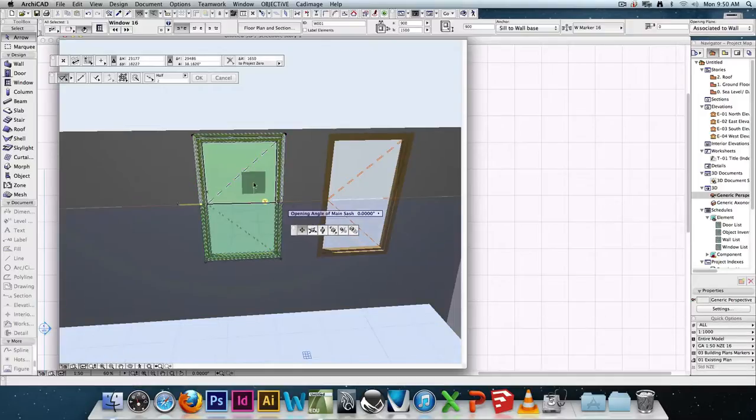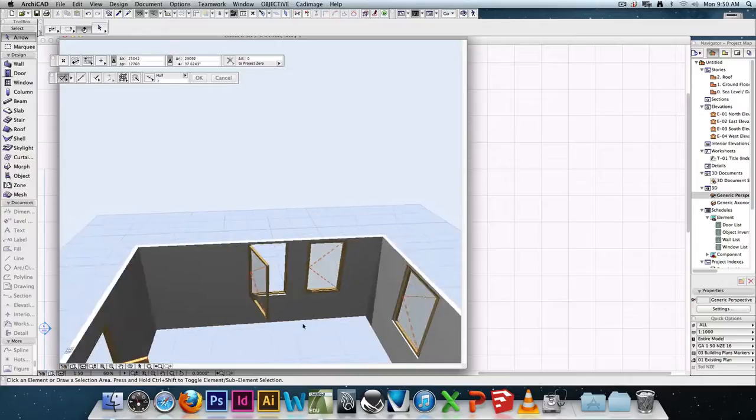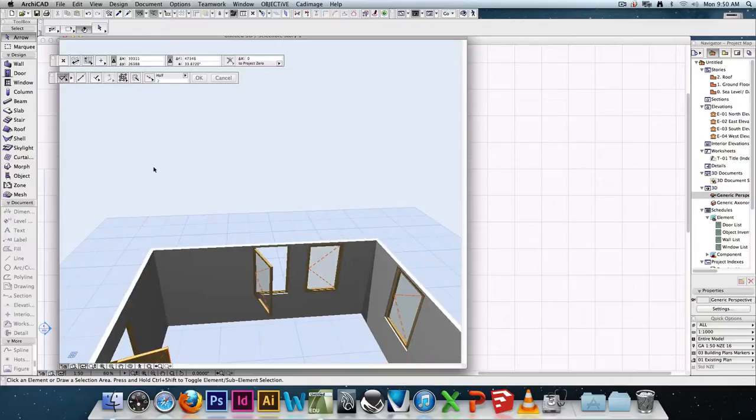Yeah, there you go. So I can open the window. Now, I don't think I've ever had to teach anybody how to shop for windows and doors, but I'll show you the basics.